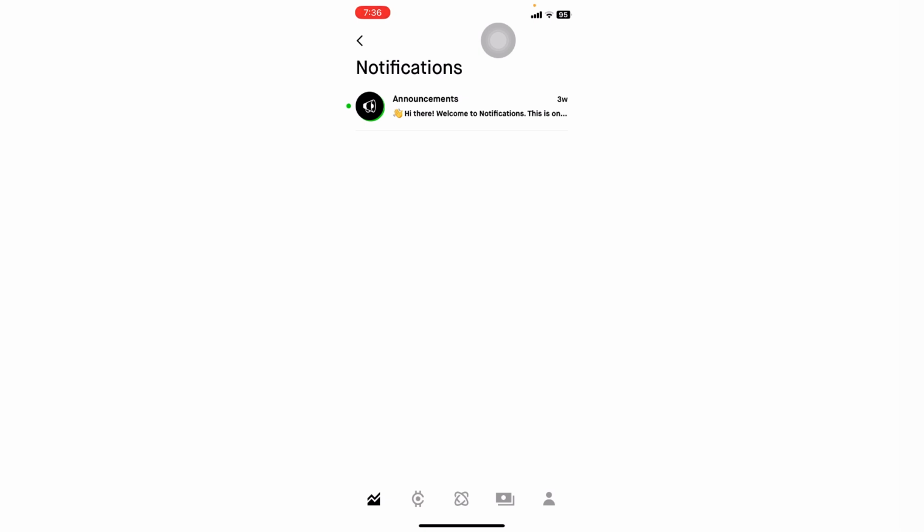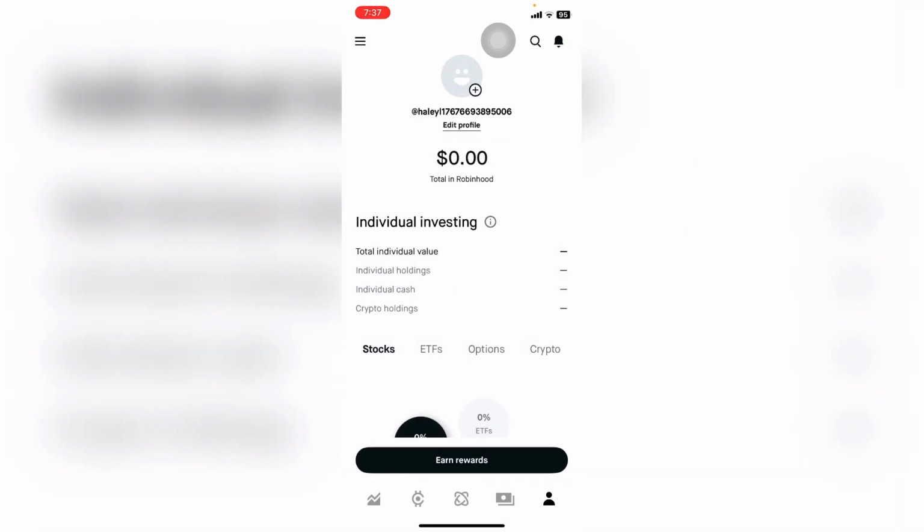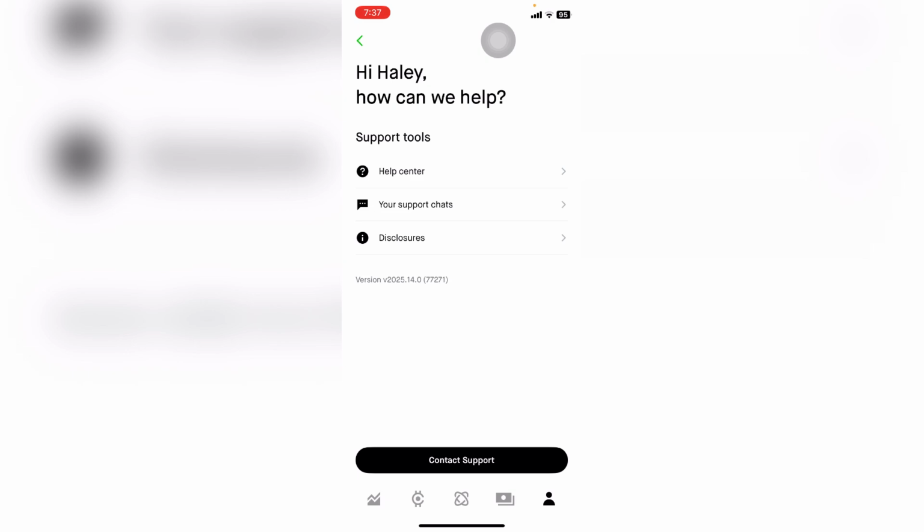Now the last step is to contact support if needed. If you are not sure what's wrong or you have fixed the issue but the restriction is still there, contact Robinhood support. Click on your profile, which is on the bottom right corner, and here you'll see this 3 line menu on the top left corner. Now click on this Robinhood support option. After that, click on help center and you can explain your issue here.